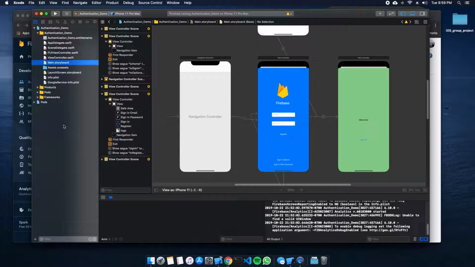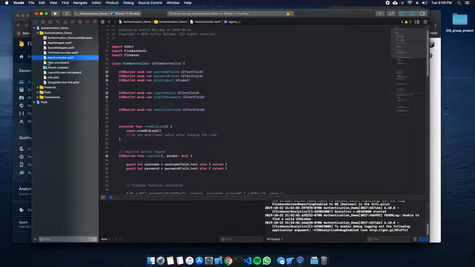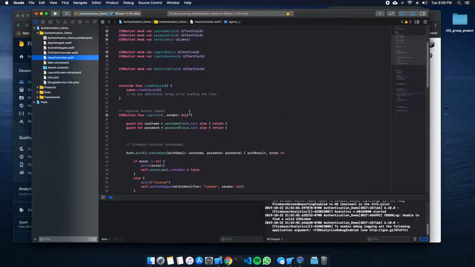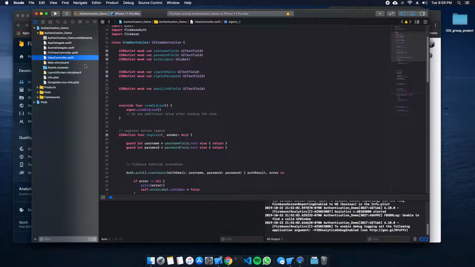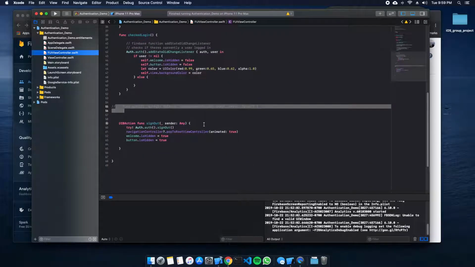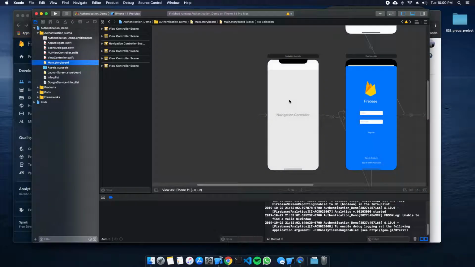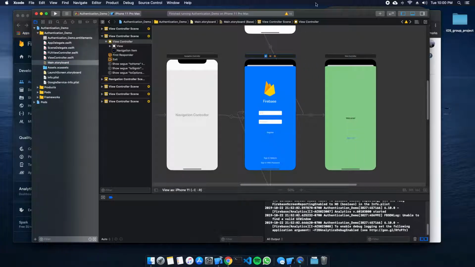So code-wise, I've got 2 view controller Swift files. I have one that handles strictly the custom UI that I made, just to show how easy it is to implement it via function. And I have another view controller that handles the Firebase UI layout. So let's take a look here. So if we open up the assistant, and we're going to strictly focus on the custom-made UI.